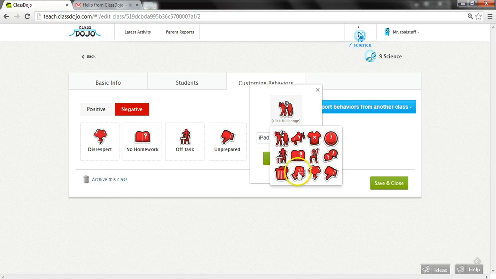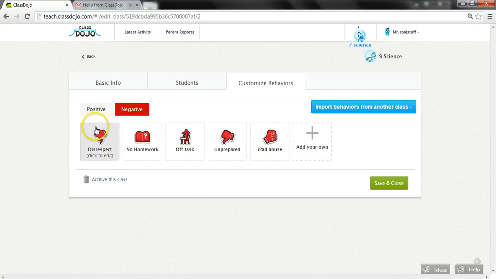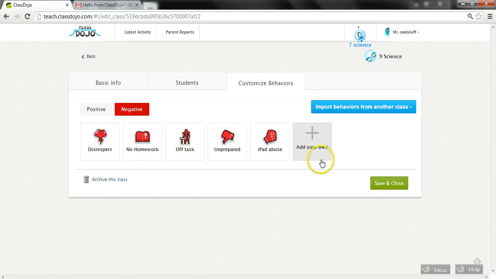Let's make it an angry fist. There we go. So now we've added one positive behaviour, but we've got access to all of these in this class, and we can add more, and then negatives as well. The good thing is you can just set up one set of positive and negative behaviours, and then import those behaviours from one class to another when you set up other classes.